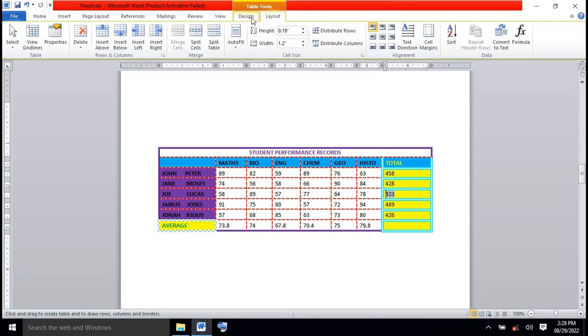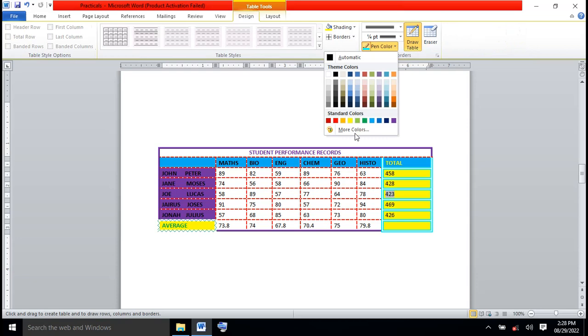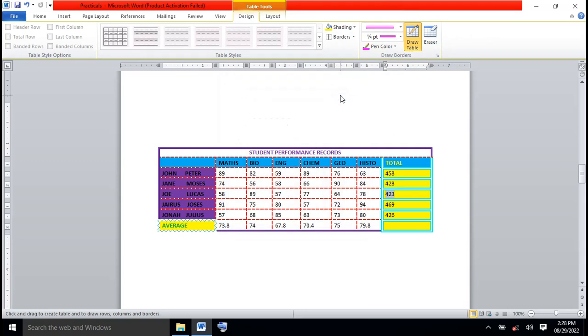Sorry, go back to design, and then let's pick a color. Click color there. If you don't like these colors, we go for more colors, and let's pick a color like this one. Right, that's the color that we want. Then you click OK. Now you go to your pencil, you just click there, and the borders are going to change. Okay, just go click in the borders that you want to change, and you will be able to change those borders into anything that you want.